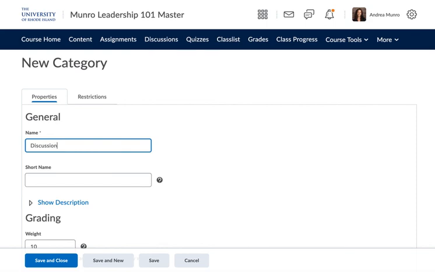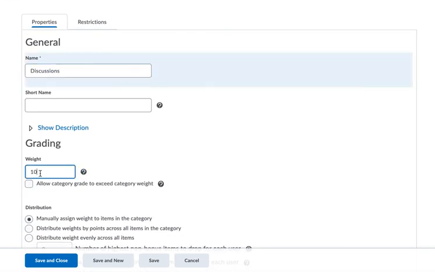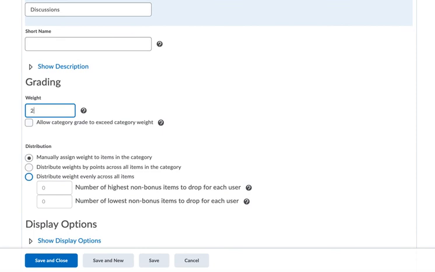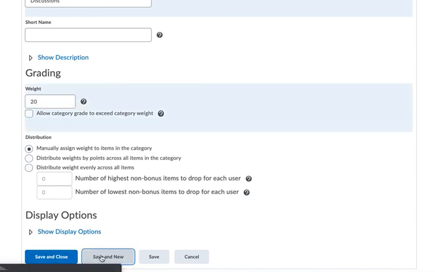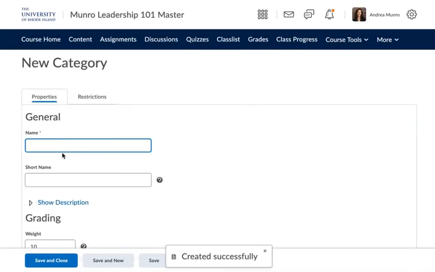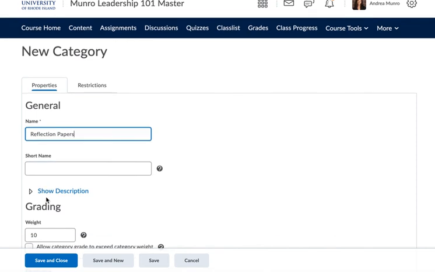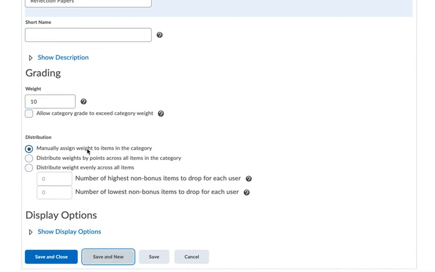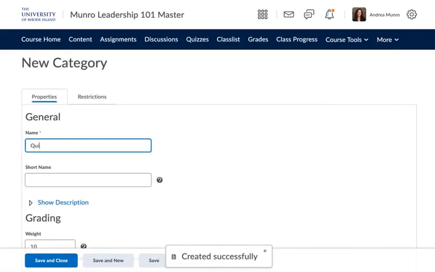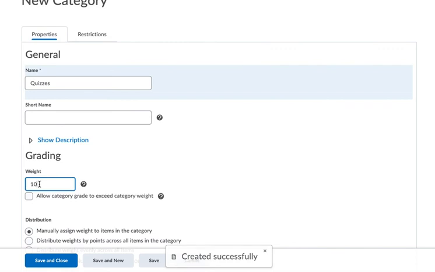So I'm going to start with discussions. And the weight for these I'm going to keep at, let's say, 20%. And again, I can change this later. And I'm just going to click Save and New because I'm going to add a new category. So here I'm going to do maybe reflection papers. And for that, I'm going to do 10%. And I can click Save and New. And maybe I have some quizzes, which are worth 10%, and I'll click Save and New.